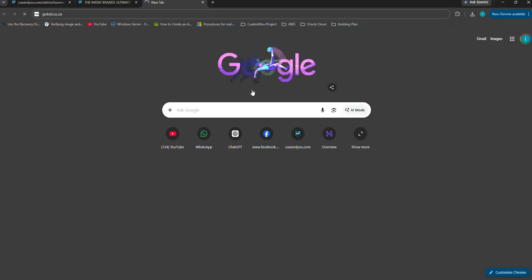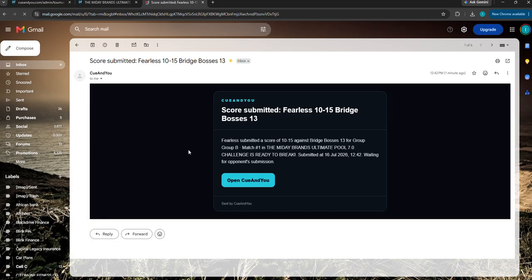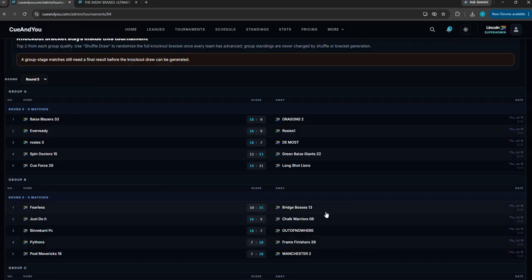So once the score has been submitted, you will get an email as well. Here's the email, which shows you the team that submitted the scores and a quick timestamp as well. You also have the ability as the admin, if there are any disputes, to reset the match. Yeah, so that's basically it.